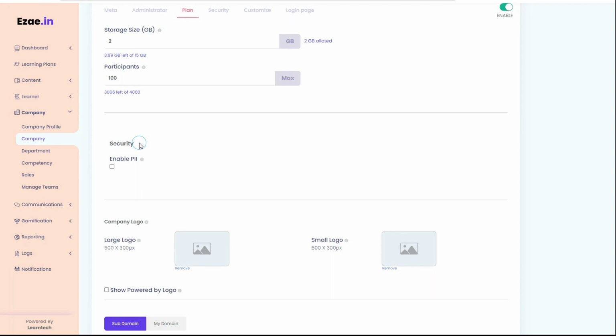In this security section, you will see an option to enable PII. PII stands for Personally Identifiable Information. Enabling the encryption of PII is an option that you can exercise for your company or for your client's company as per their requirement. Personally identifiable information is protected by way of encryption. The only downside is that once you enable it, the data is non-sortable in the reporting area. So that is the only downside of enabling.